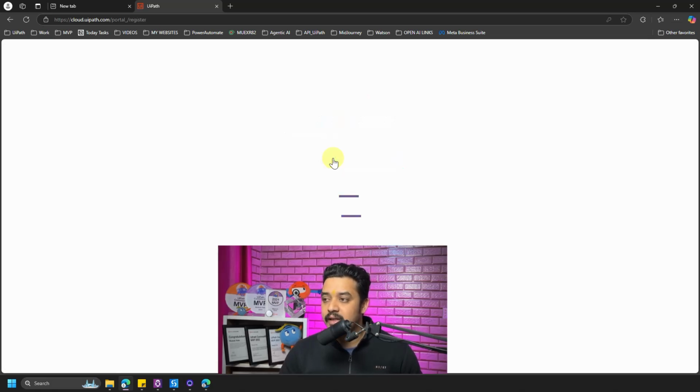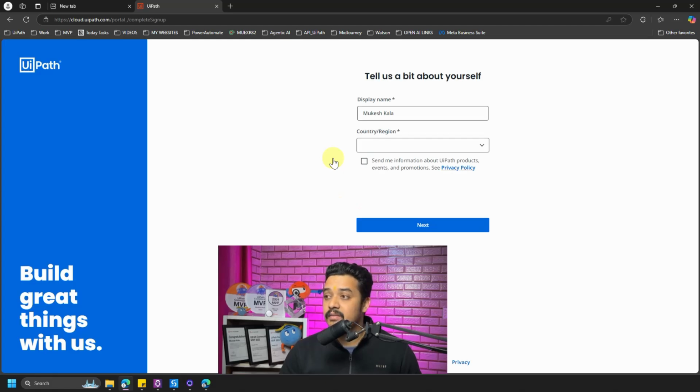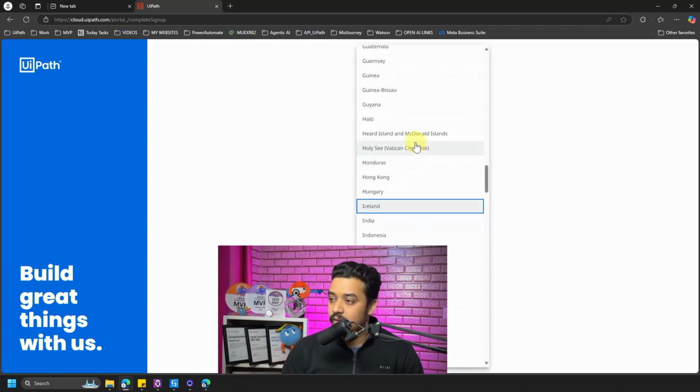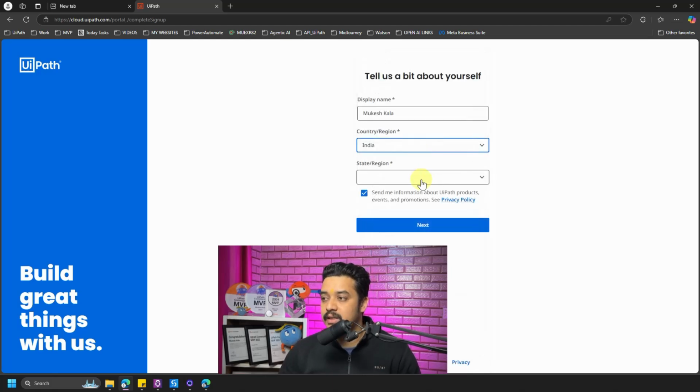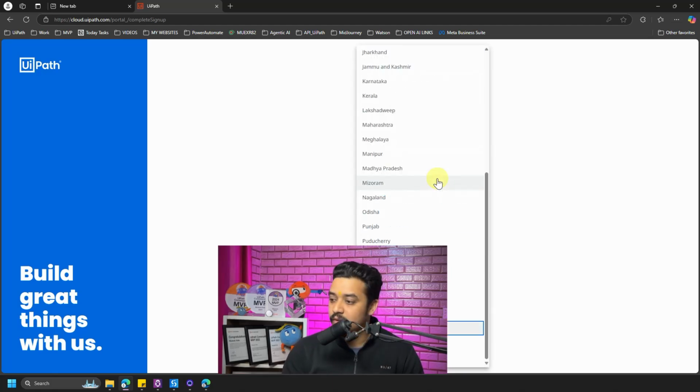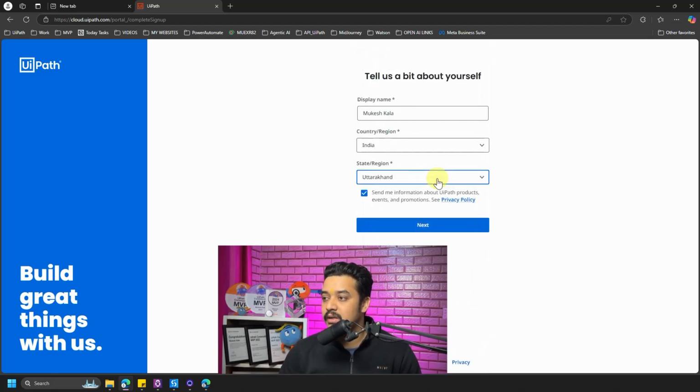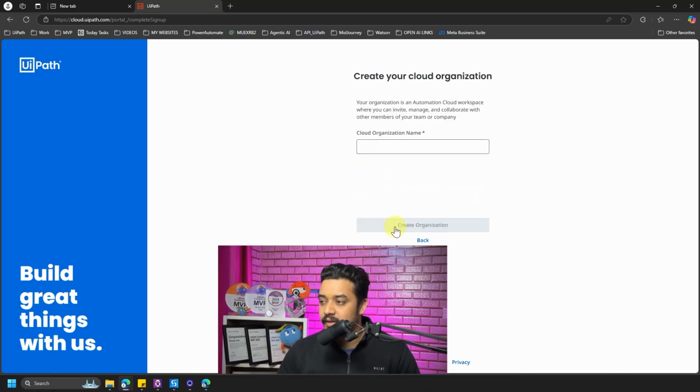I click on create an organization, which is what you do if you are setting this up for a company. It says: tell me about yourself. Display name, this is my name. Where am I located? I am in India, so I select India. Which state? I am located in Uttarakhand, so I select Uttarakhand. I want to receive updates, so I tick that, and I click next.